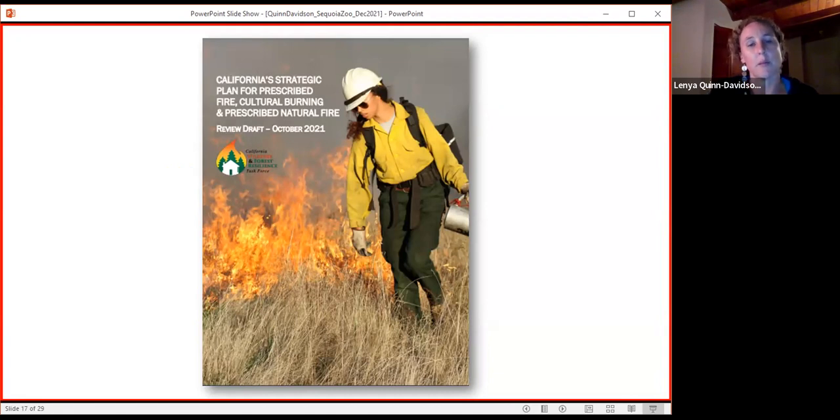And so there was a prescribed fire strategic plan that was developed. So for the state of California, what is our vision moving forward and how we're going to bring more fire back to California's landscape? And this is the cover page. This report is being finalized and probably will be released really soon. But this is a woman named Asia Conrad, who's a Karuk woman.